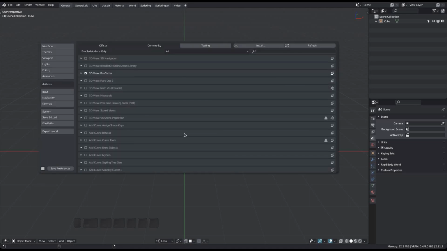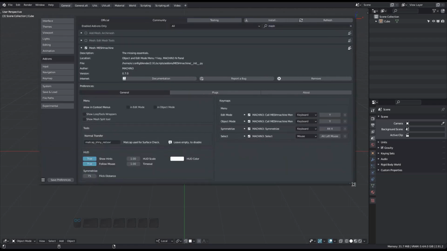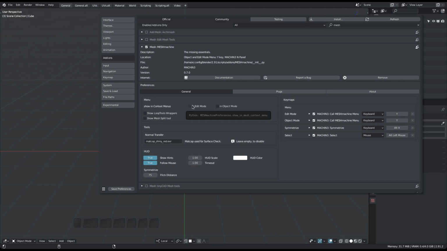Bring up Blender's preferences, make sure you are in the Add-ons tab, and search for MESHmachine. Unfold it to reveal the add-on preferences. At the top, you'll see some settings in regards to the MESHmachine menu.